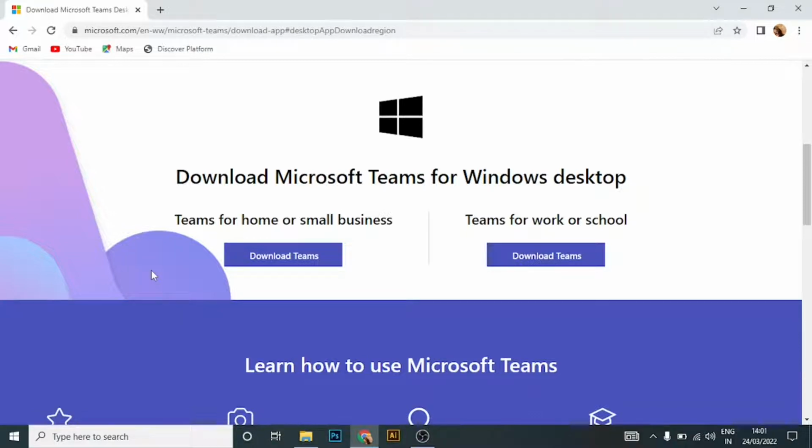Then here, if you are downloading Teams for home or small businesses, download this one, or if you are downloading Teams for work or school, download this one. I'm downloading Teams for work and school, so I'm tapping on this.